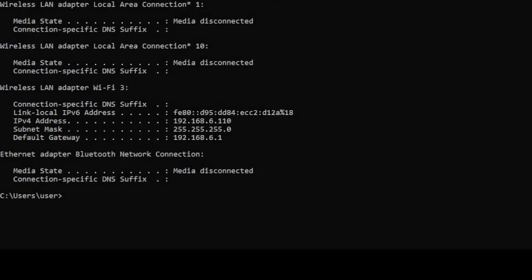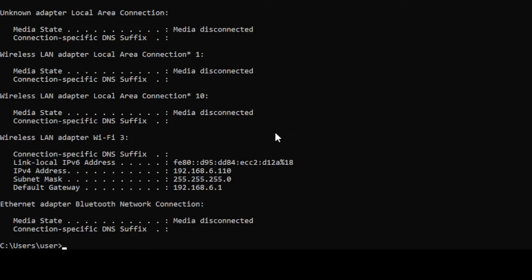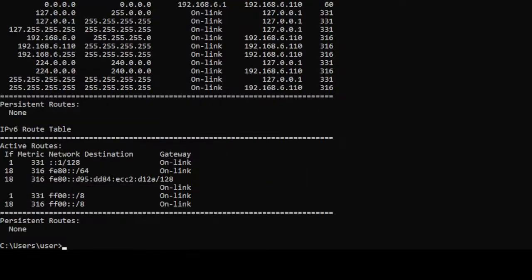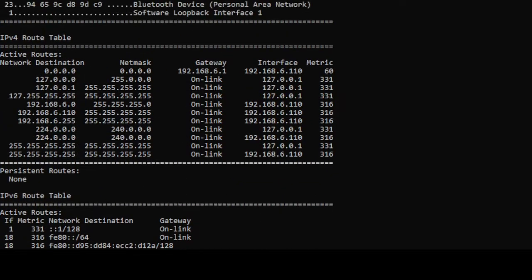The first thing I need to do is find the IP address of my computer. CLS helps me clear my screen, and ipconfig helps me know my IP address. My actual IP address is 192.168.6.100. If I want to look at my PC's routing table, I simply use the command netstat with an r, which means routing, and it will show me my routing table. So this here is my PC's routing table.